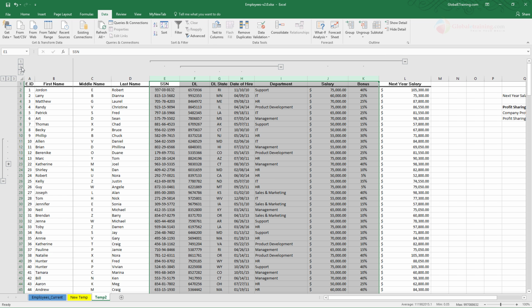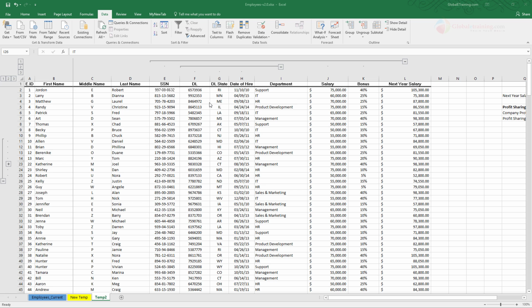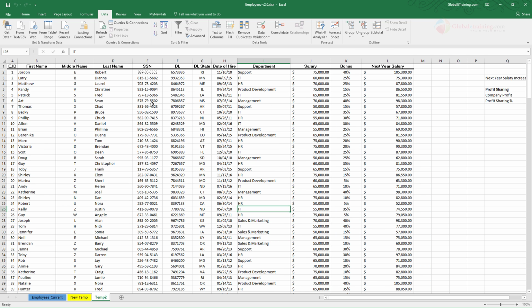Now this is about grouping. In order to ungroup, it's very simple. Just go to ungroup and do clear outline and everything is gone. You took out your rows, your columns, grouping, everything. It's back to normal.